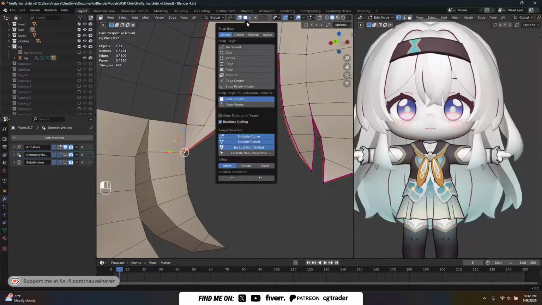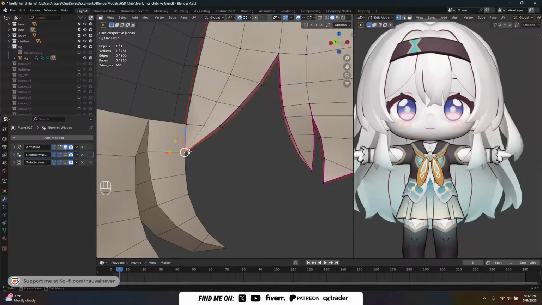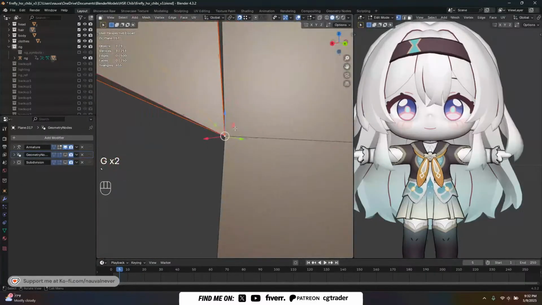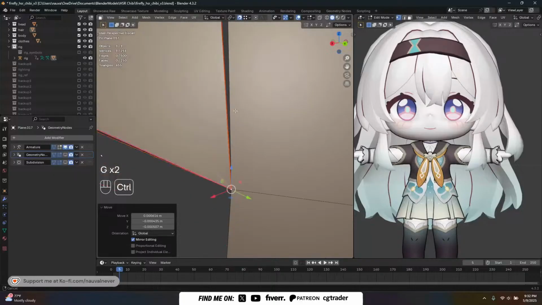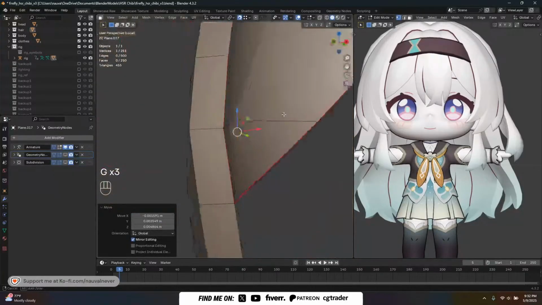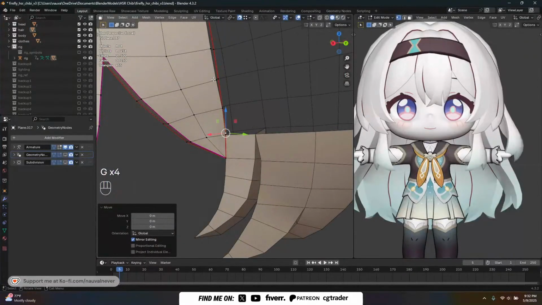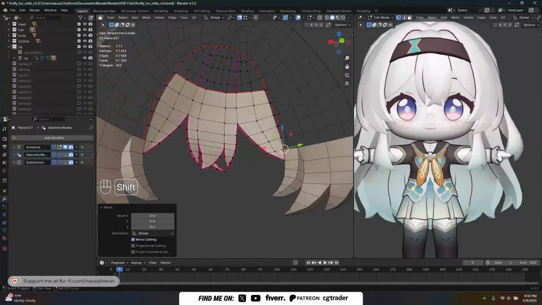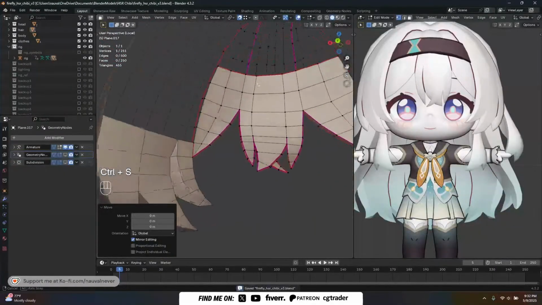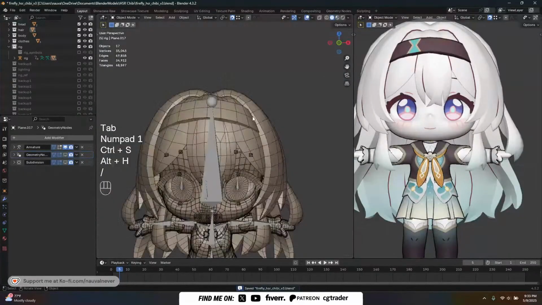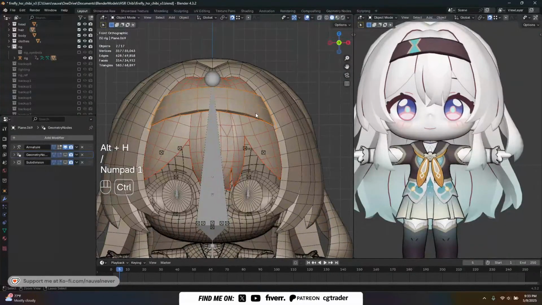So let's apply a magnet here. There we go. I can just make sure it is connected like that. Okay, I guess we can apply the rigging. Okay, let's start to rig the hair.